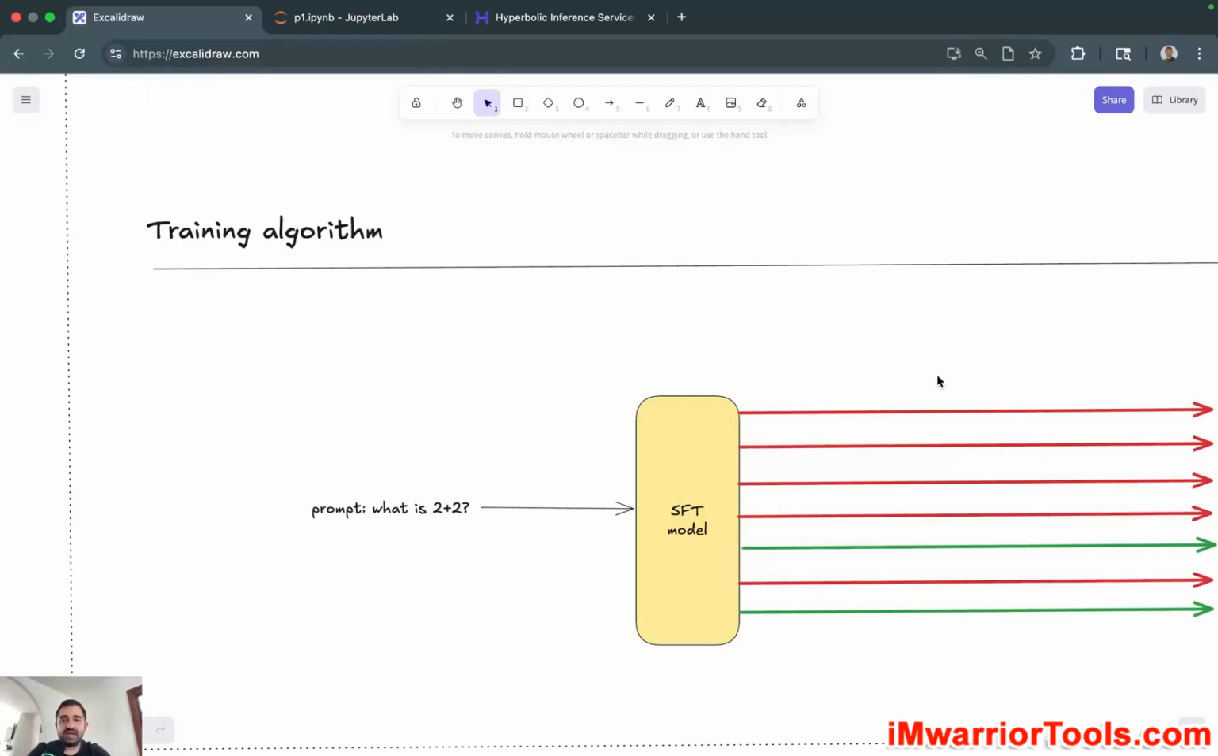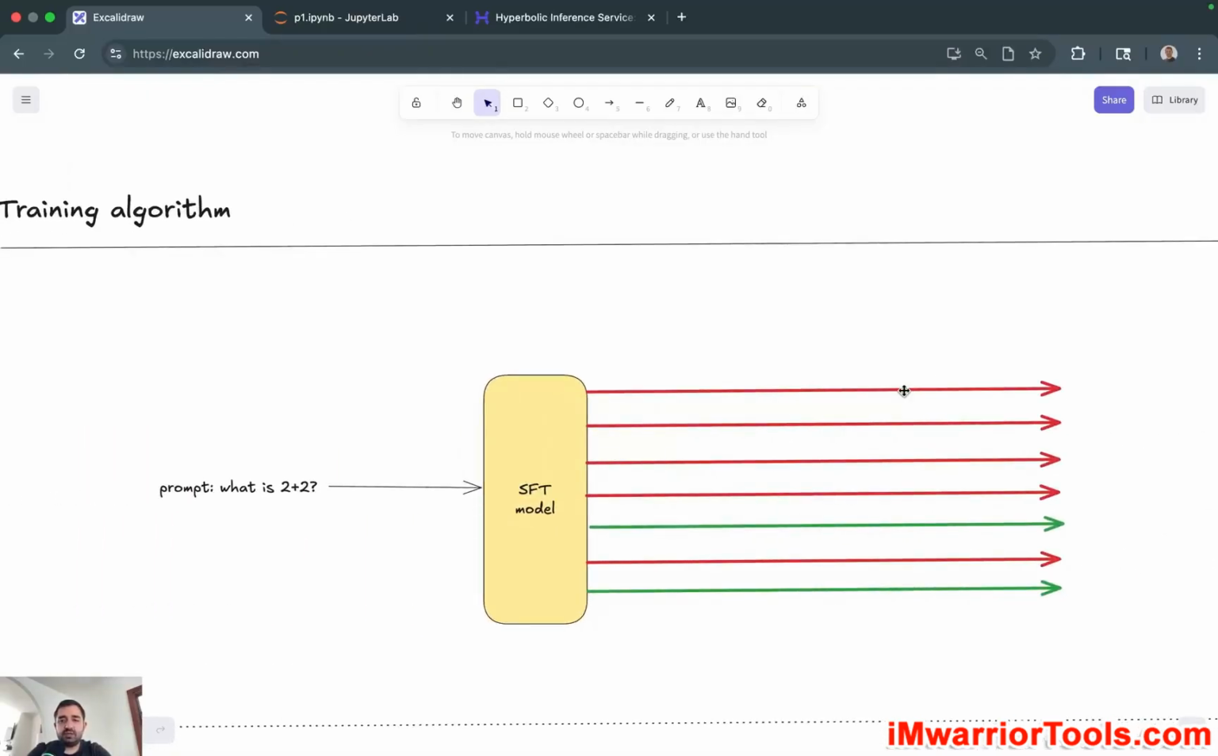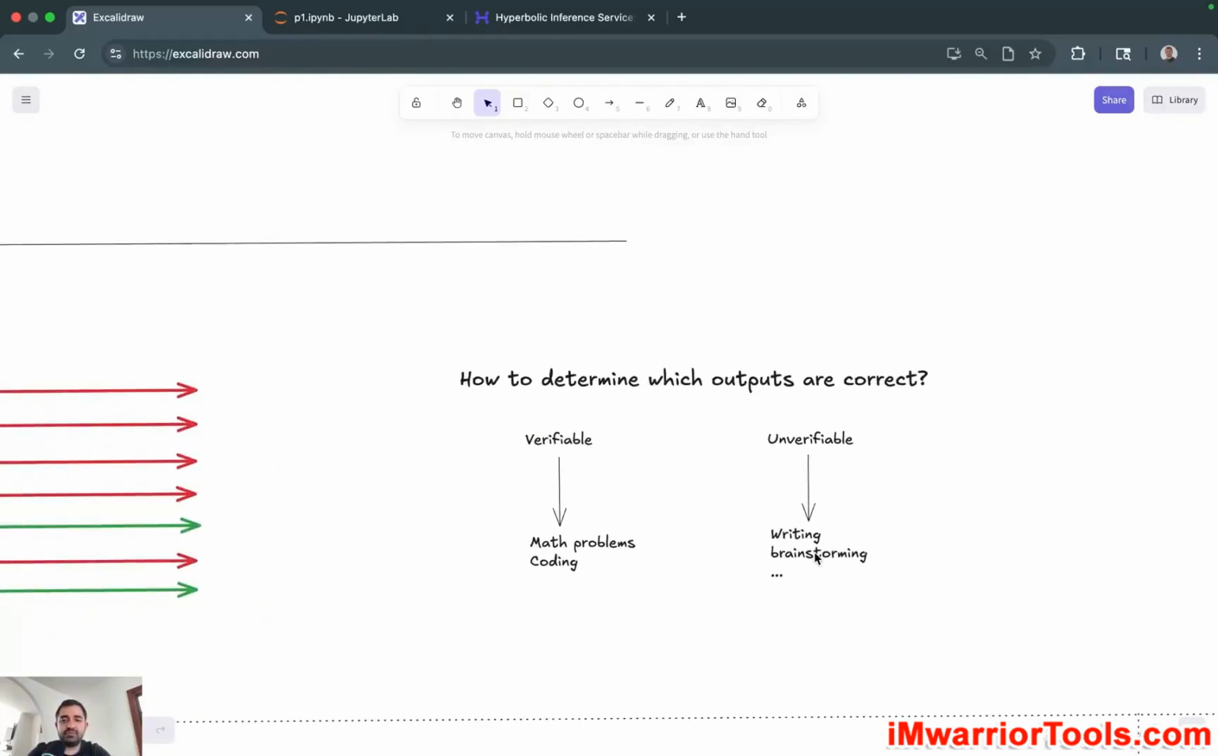So how does this happen? The main question is: once the model generates these variations of responses, how do we determine which responses are better than others? To answer this question, we can split all the tasks in the world into 2 groups, verifiable and unverifiable.